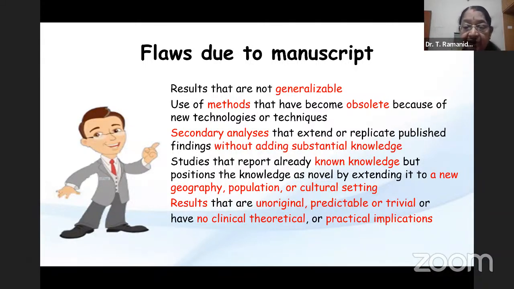See, yesterday they have been discussing that it is all right if you take a known subject or a known topic, but you can modify that known topic from one place, for example, from Bangladesh to the Indian context. We can do it. So that is also an acceptable one. But the results that are unoriginal, predictable, or trivial, or have no clinical, theoretical, or practical implications can get rejected.